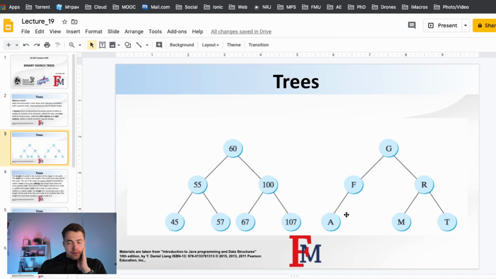So here's an example of a binary tree. The tree doesn't have to be specifically a tree of numbers. It can be a tree of letters. The idea is still the same: you have at most two children.